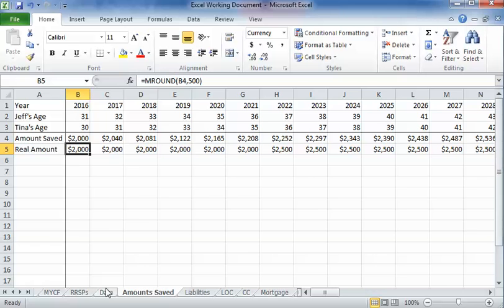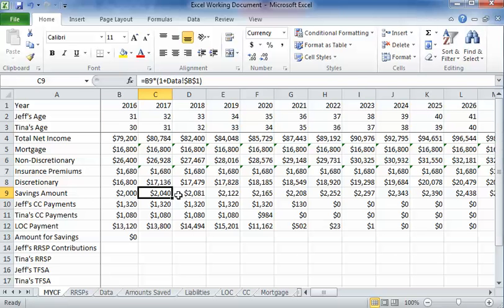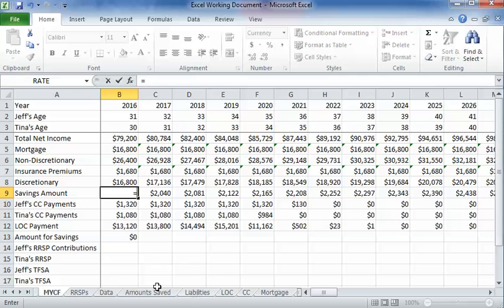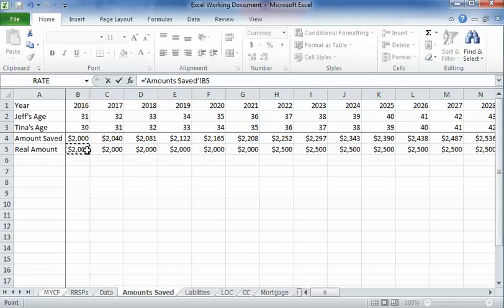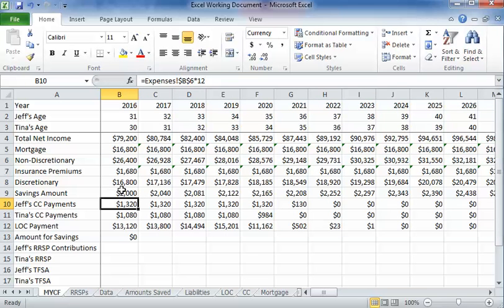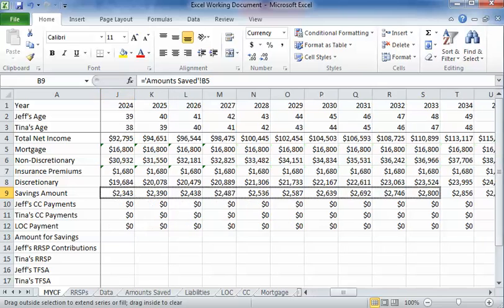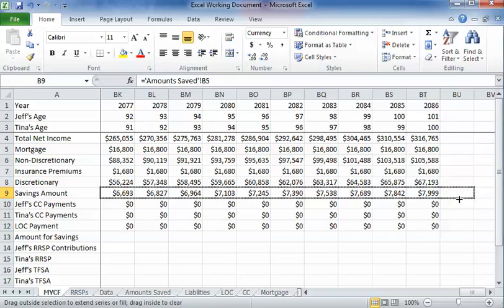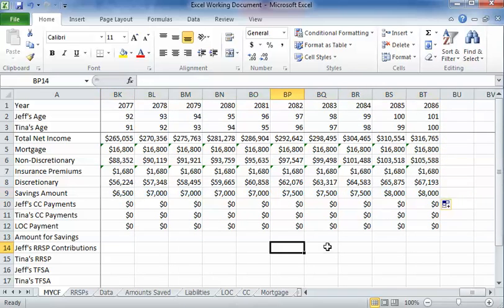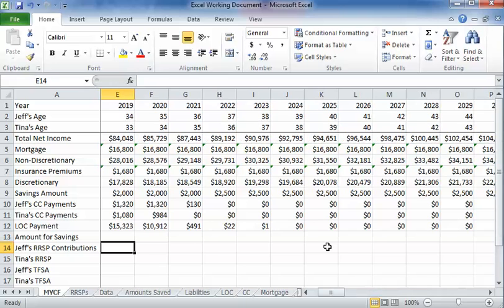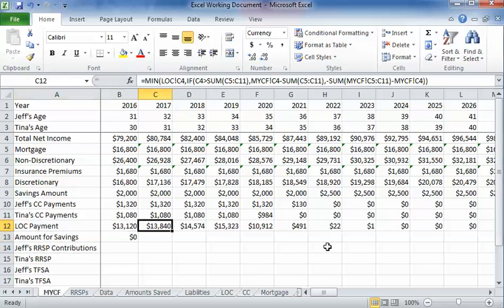So now we pop back to our multi-year cash flow sheet. Instead of using that $2,000 now, I'm just going to base that back on that amount saved. I'm going to adjust that accordingly. And we say, all right, our savings amount. And now we should see it just step up by $500 increments. Good to go.